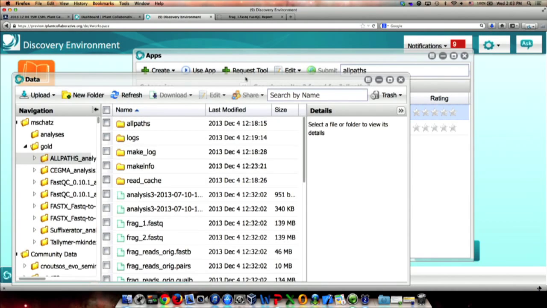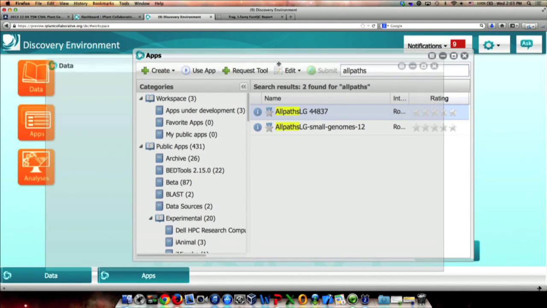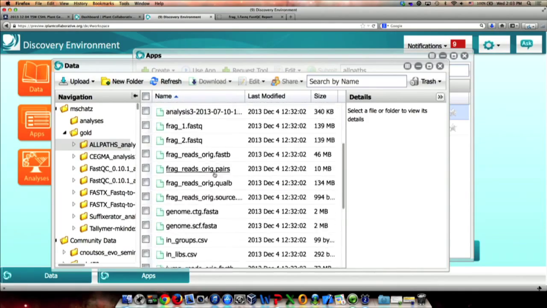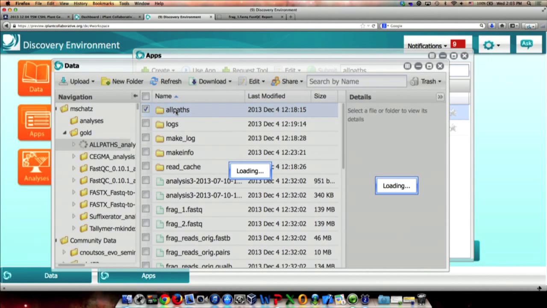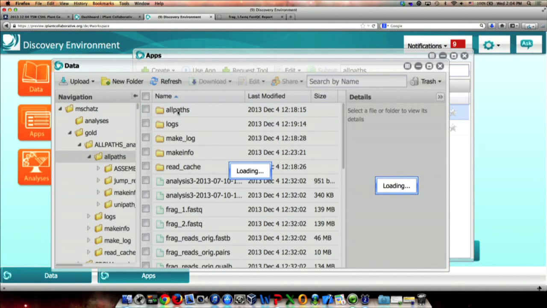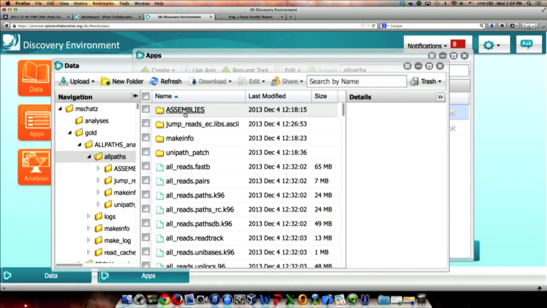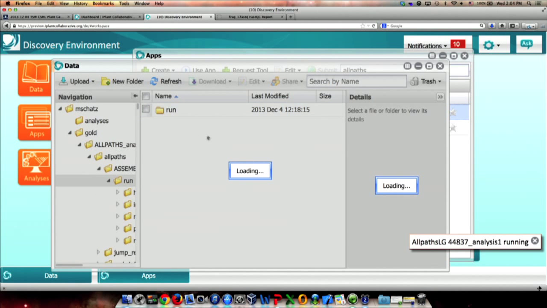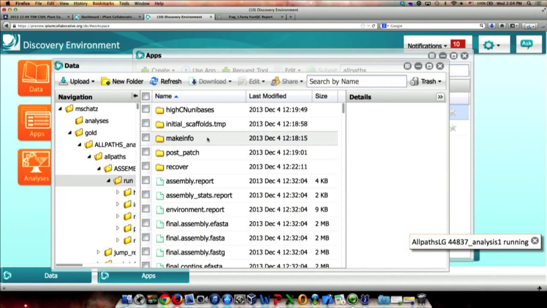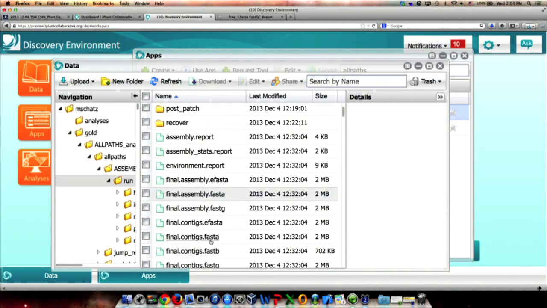And then the first thing to notice is that it produces quite a lot of output files. Here's the top level directory, and there are other directories. The main files that you want to go after are going to be in a subdirectory called ALLPATHS, then a directory called assemblies, then run. And then inside of here, the key files are this assembly.report file, which is just a text file, a final assembly.fasta, that's going to be the FASTA file of your scaffolds, and then a final contigs.fasta. So let me bring up the assembly report file.